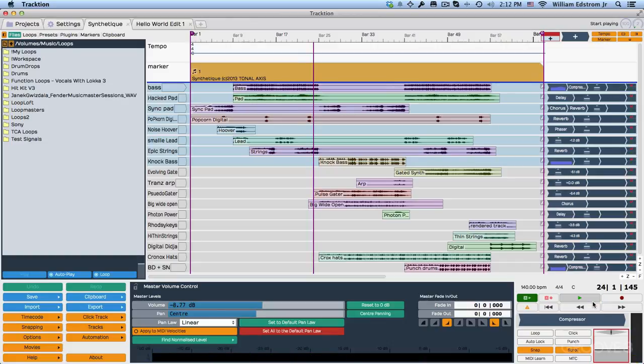Now that is an extremely basic introduction to the operation of Traction. You can now operate the transport, you can open the demo files, you can create a new blank project, and you can adjust the playback volume. But that is enough to start exploring Traction and playing around with the features on the screen. And we're going to start getting into more details in the next video.